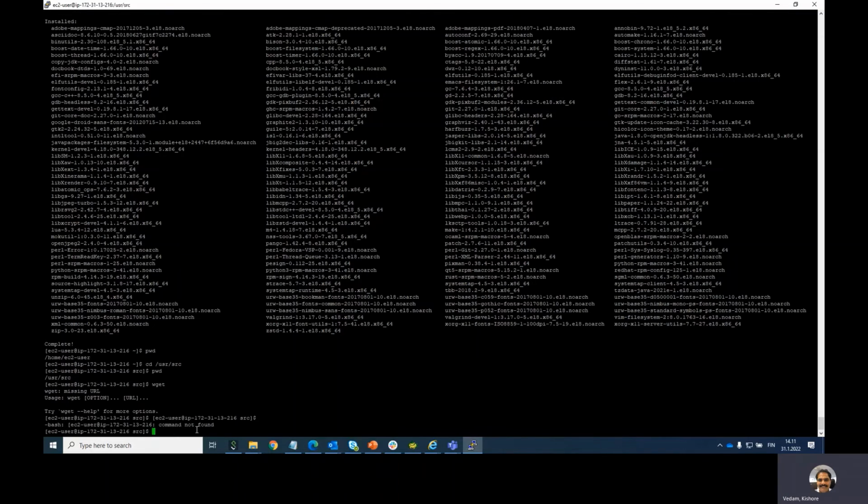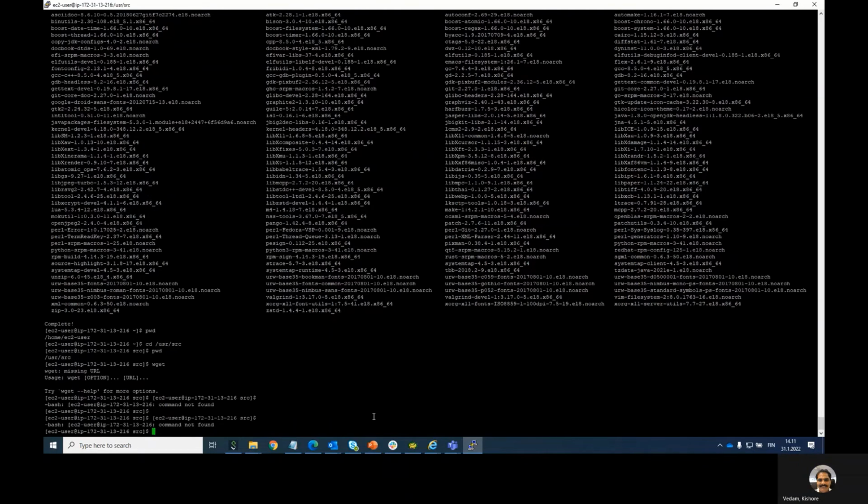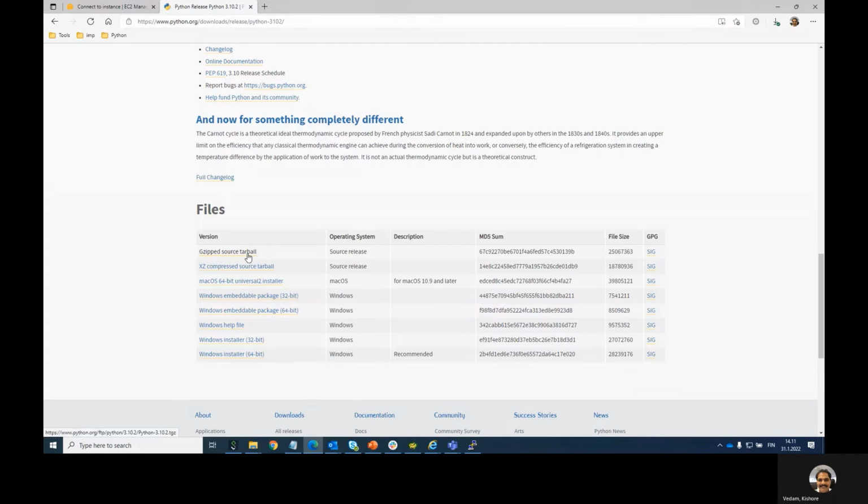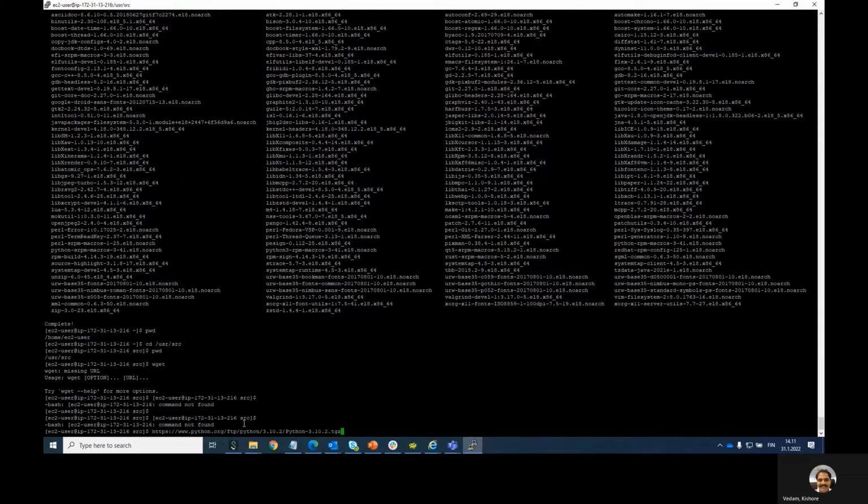Well, there's a problem. It did not copy. Copy the link. I copied. Oh yeah, it is there now. Maybe earlier it was not properly copied. Now, sudo wget and paste this.